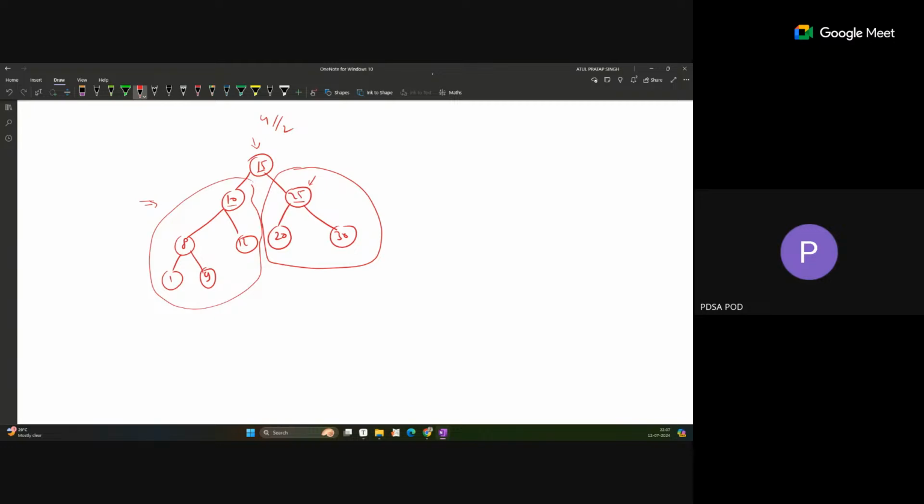Here you can see all values on the left side are smaller than 15, and values on the right side are all greater. The same you can check with 10: all smaller values are in the left subtree, and the right subtree is greater. Same for 8, left is small, right is big. Same for 25, left is small, right is big. So this property is fulfilled by the binary search tree.